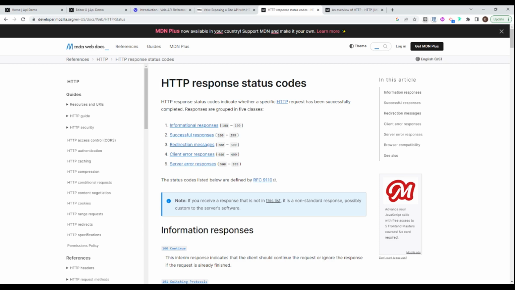So if the response code is in the 200s, that means it's a successful operation. If it's in the 300s, that would be redirection. If it's in the 400s, that means something went wrong because of something that the client did. And if it's in the 500s, then that means something went wrong in terms of the server.